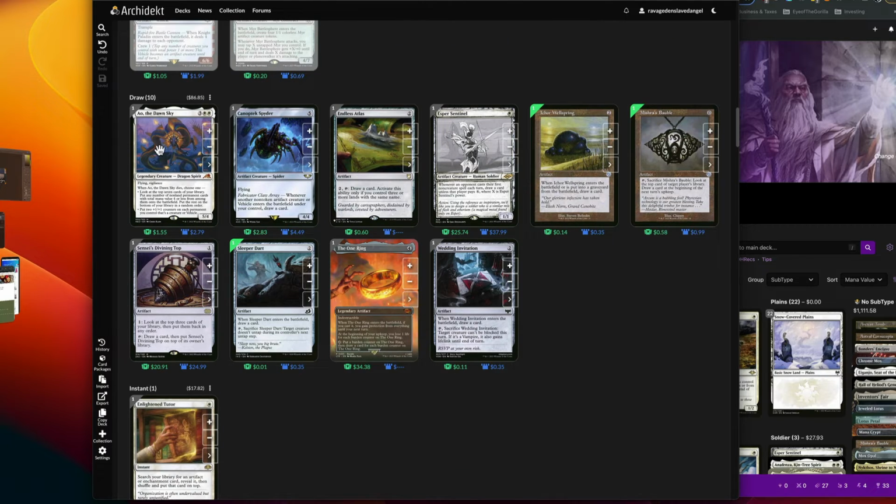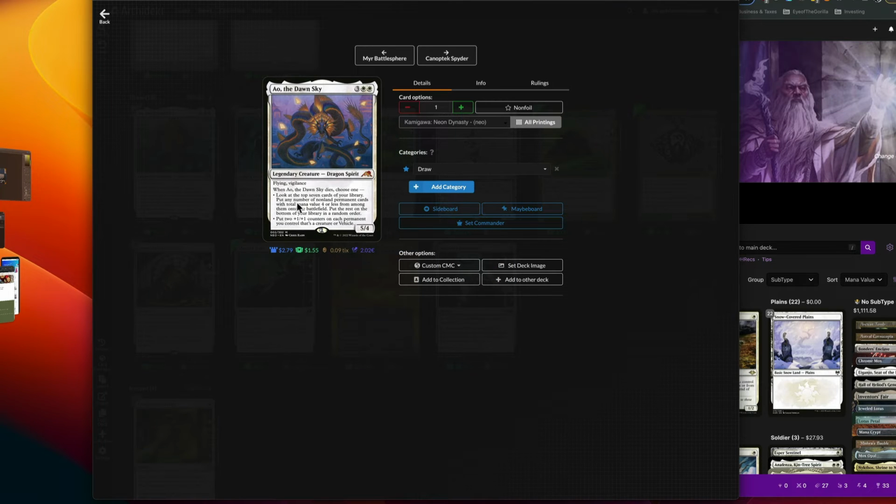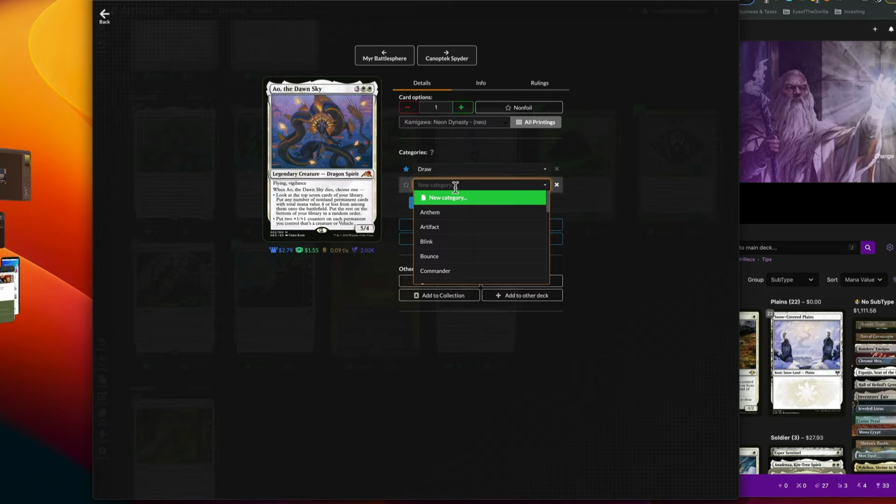So let's take a look at Ao, the Dawn Sky, right? He's under draw. When you choose one, look at the top 7 cards of your library. Put any number of non-land permanent cards with a total mana value of 4 or less from among them onto the battlefield. Put the rest on the bottom. I like to call this, and that's a good one, right? I don't know what they actually call it.